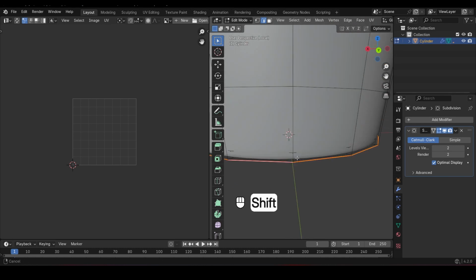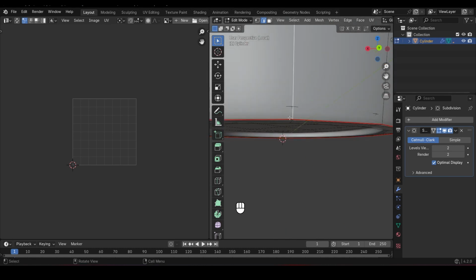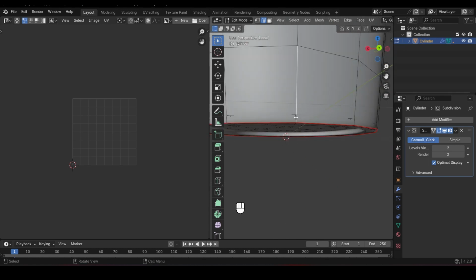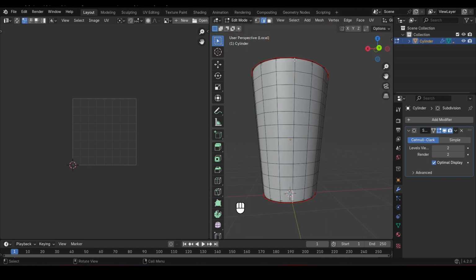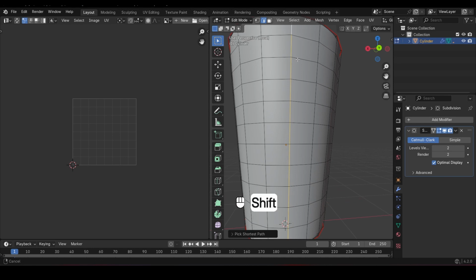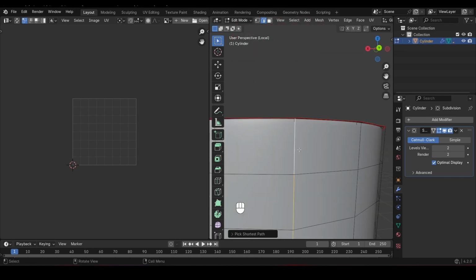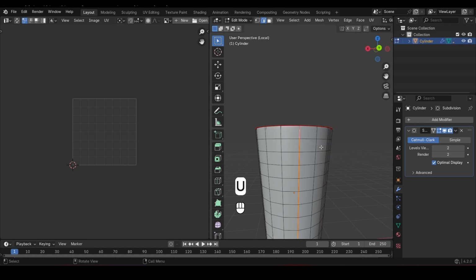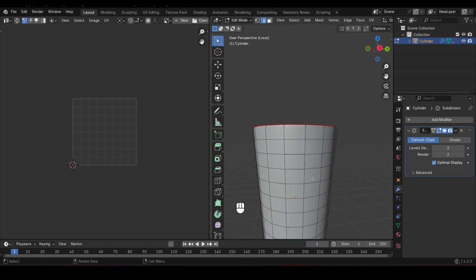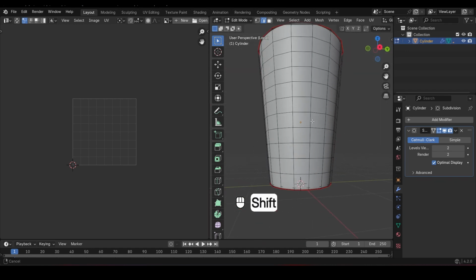Next, we need to mark a vertical seam. Click to select an edge along the side of the cup. Make sure you're selecting an edge that aligns properly. Now hold Ctrl and then click further along the same edge. This selects a path of connected edges between your first and second selection. Press U again and choose Mark Seam from the menu. This vertical seam will help unwrap the cup into a flat layout.